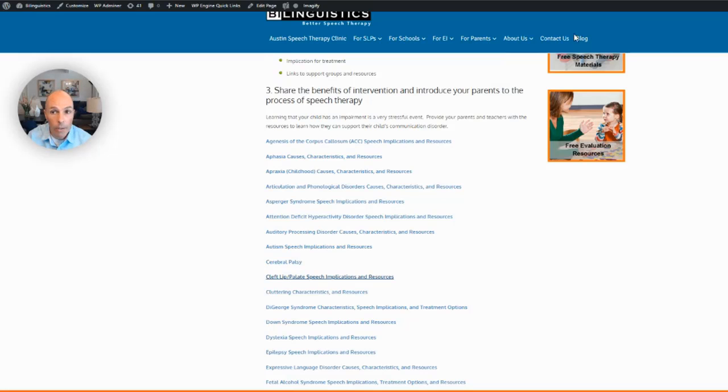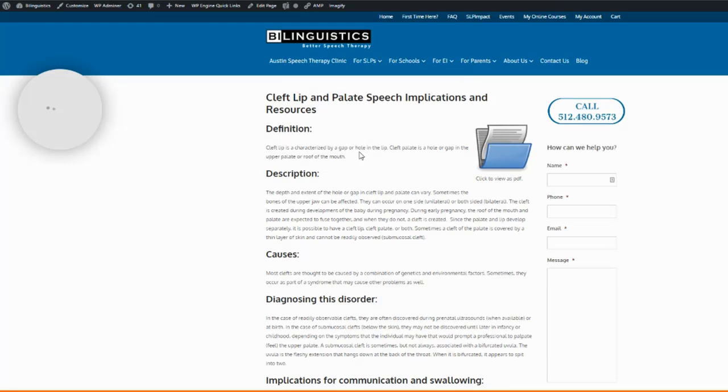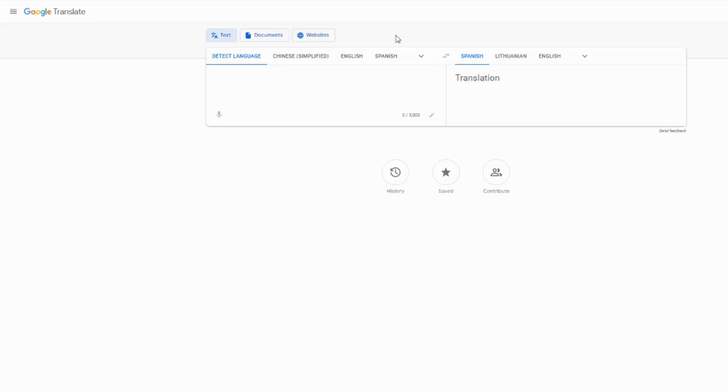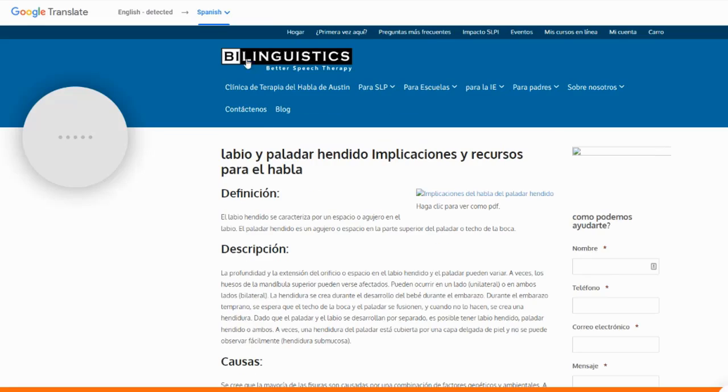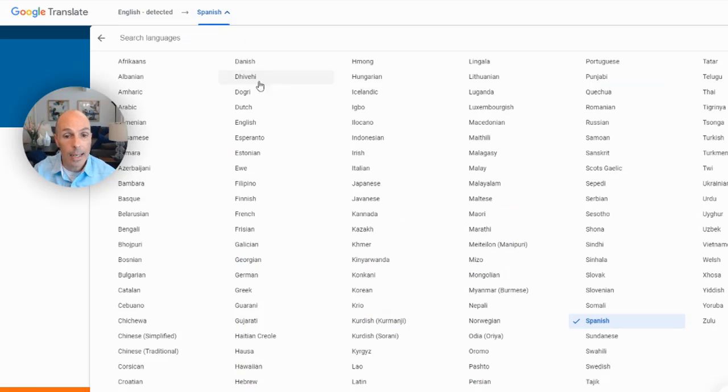So let's go ahead and do cleft lip and palate since that's a pretty common one. So we're going to copy that URL, go here, click website, and paste that in. And then it comes here. You'll see that I've got a menu up top with the different languages, and it translates. Now, it doesn't do this for every single language on this list, but a good many of them, and definitely the primary ones that we've been using.